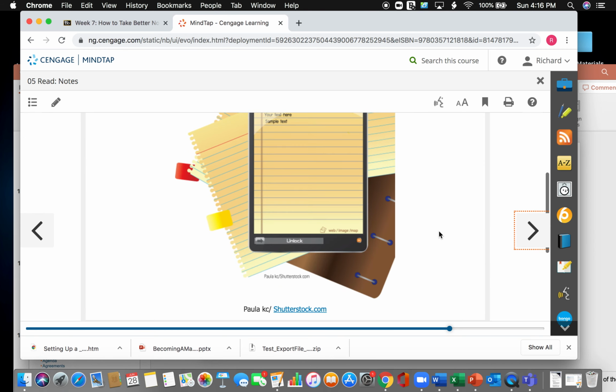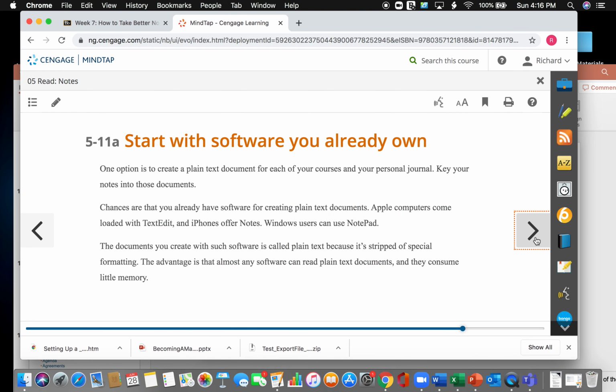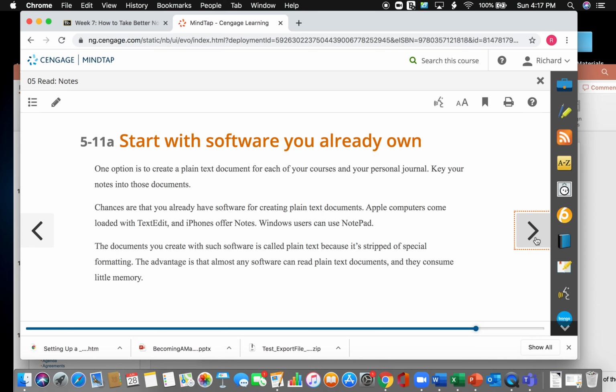So, taking notes 2.0, and this is just basically introducing you to the different software. One option is to create a plain text document for each of your courses and your personal journey. Key your notes into those documents. Chances are you already have software for creating plain text documents. Our computers come loaded with TextEdit, and iPhones offer Notes. Windows users can use Notepad. The documents you create with such software are called plain text because they're stripped of special formatting. The advantage is that almost any software can read plain text documents and they consume little memory.